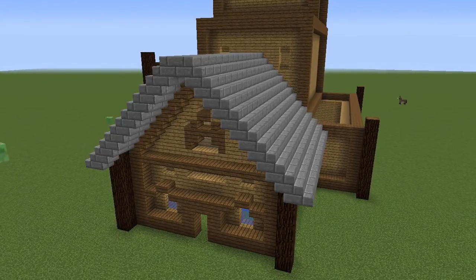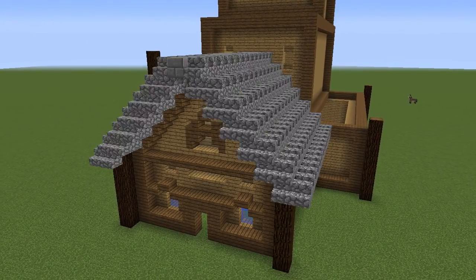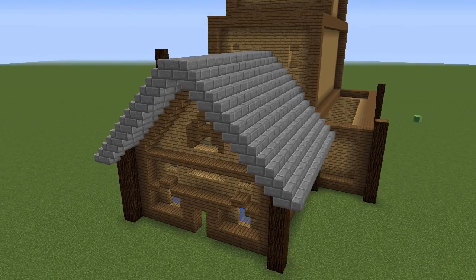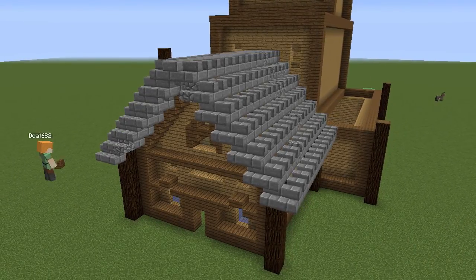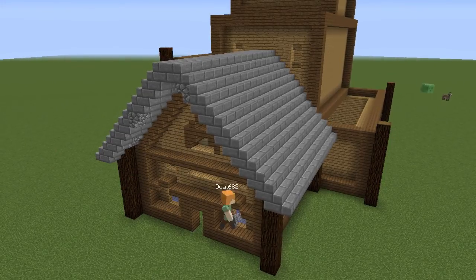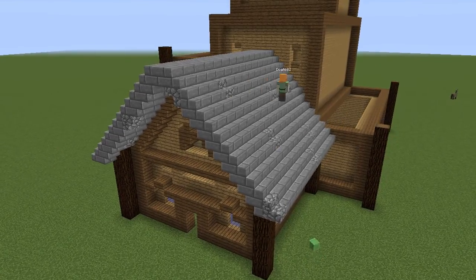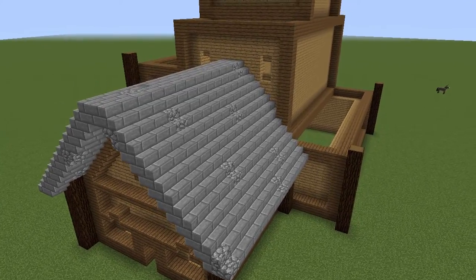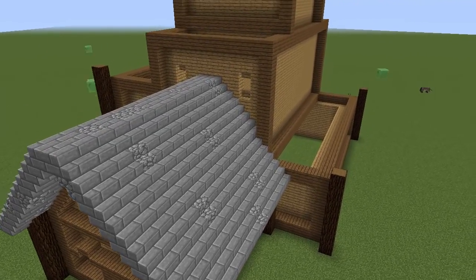Okay, here I am trying out the different color palettes for the roof. I decided to just leave it the same because the stairs would glitch up, and I just manually placed a few cobblestone stairs in to give it a little older feel, a little older texture.